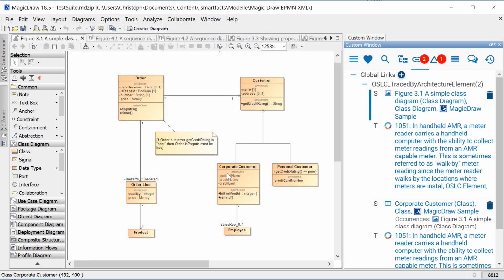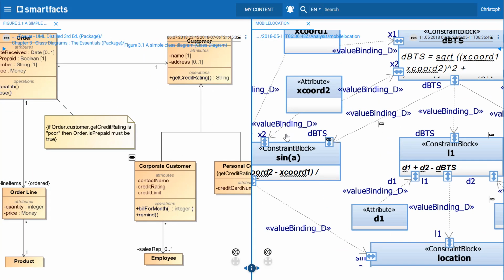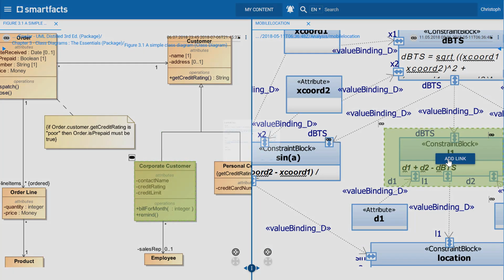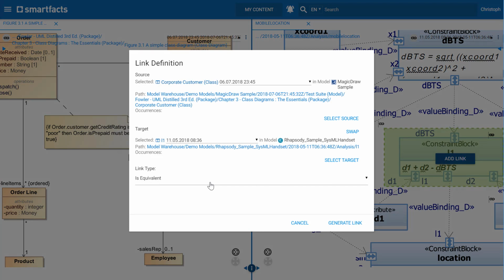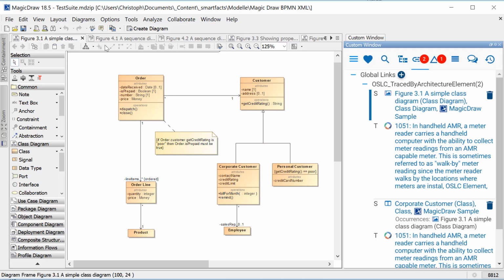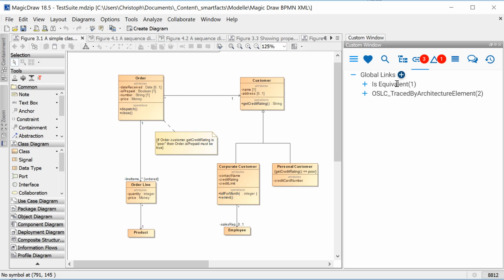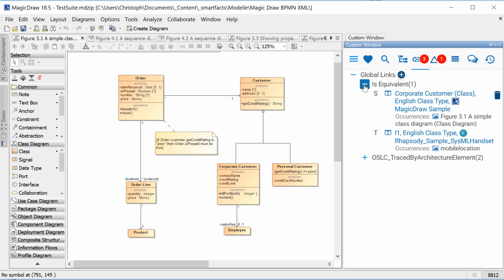Okay, so now let's do our next link, our link number 3. Here I have prepared already the 2 diagrams, MagicDraw on the left and Rhapsody on the right. Let's just build a link from this element here to this element here. We say add link. We select an is equivalent link type and we generate that link. Okay, so let's see what happens here. We change the focus to the diagram again, and the plugin tells us there is one more link, the is equivalent link. I can expand that, and here, right, that's what I have actually built.